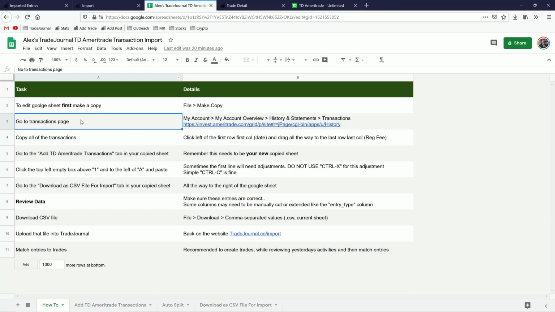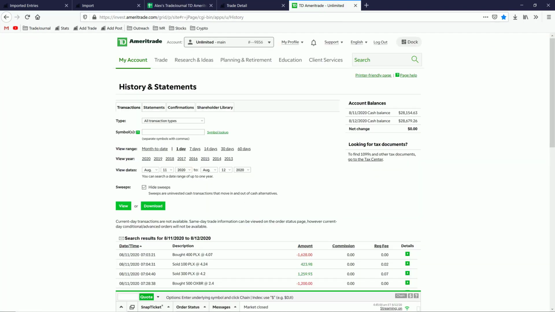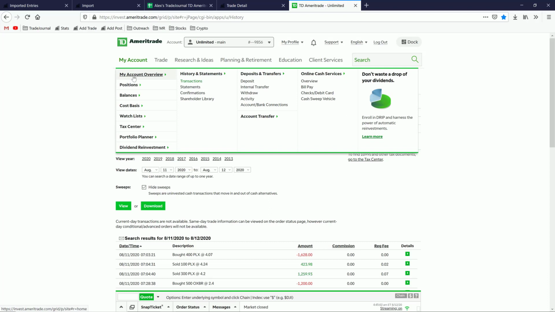To get started, go to the transactions page on TD Ameritrade or whatever broker you're using. On TD Ameritrade, it's under My Account Overview, History and Statements, and then Transactions, or just click on this link and you will go right over here. Again, that's My Account Overview, History and Statements, and then Transactions.